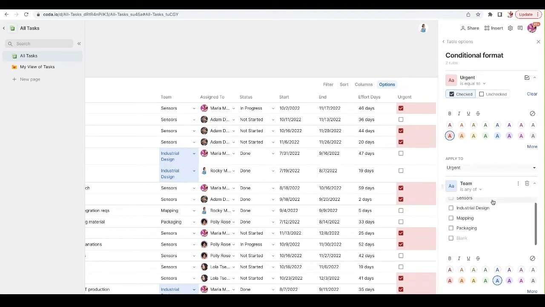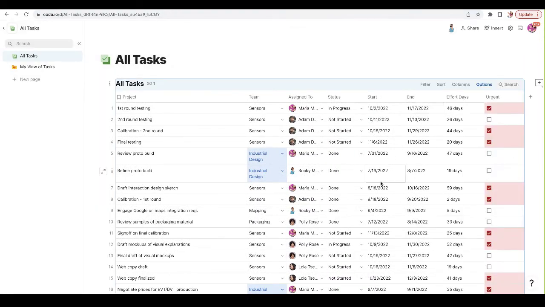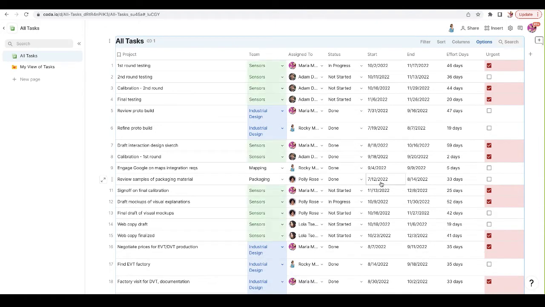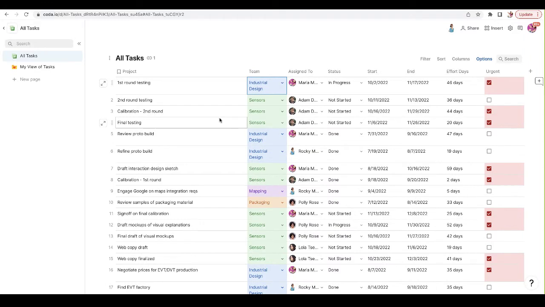And notice Rocky is adding some for the team. So if the team is industrial design, we want that to be blue. What conditional formatting allows us to do is have those visual cues so we can very quickly look at this data and take what we need from it. We can very easily see sensors, industrial design, oh, that's mapping. And if any of this changes, right, if this becomes industrial design, notice the color changes as well.